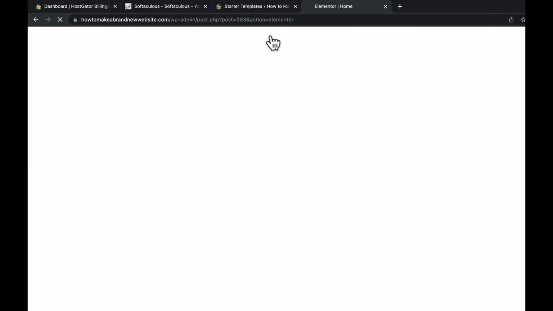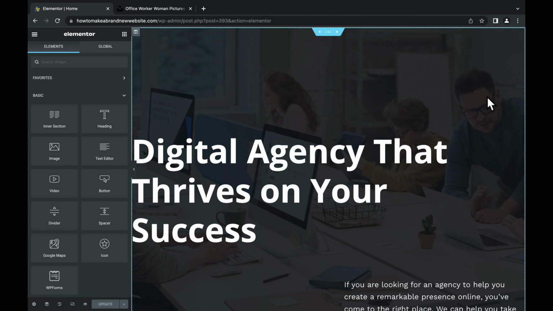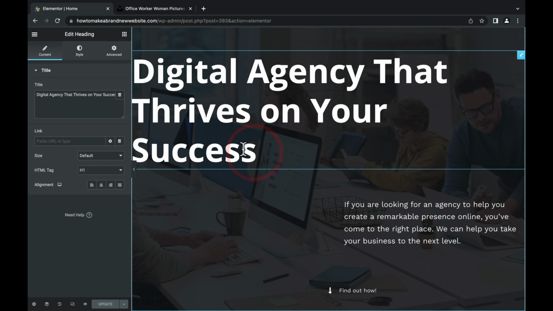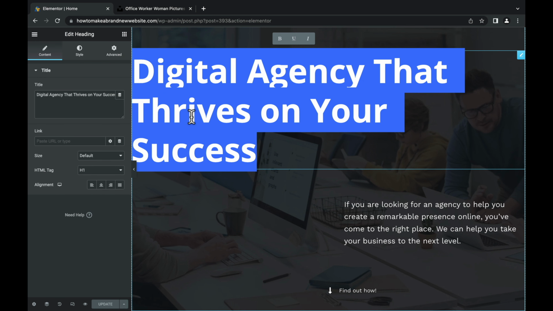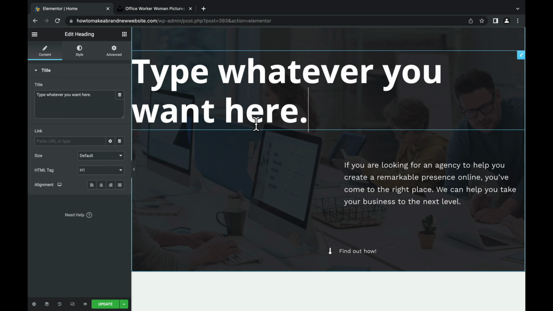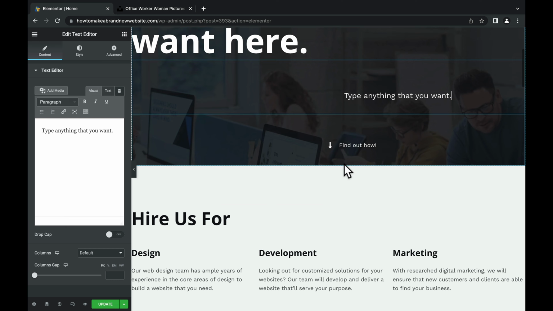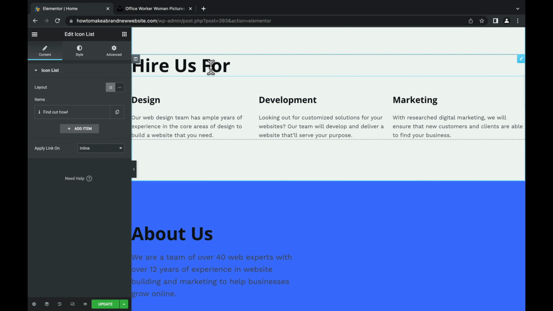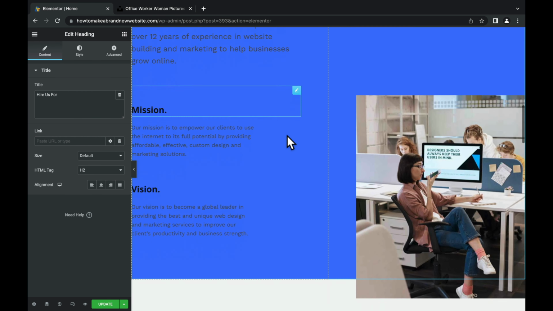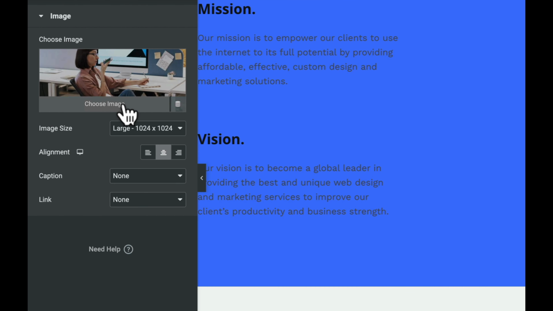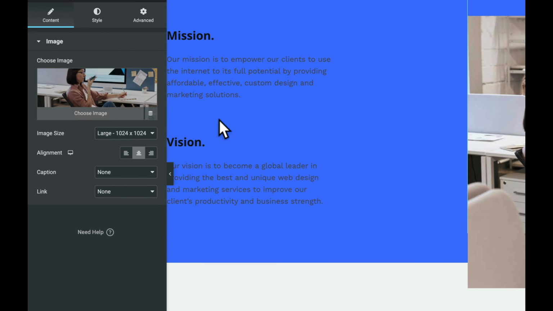So once you're in Elementor, you can edit the page very easily. So for example, if you scroll down and want to change this, you can click into it and highlight it and then type whatever you want. You can do that for any area as well. You can change any buttons as well, change all the text. If you want to change an image, you can click on the image and you can click on choose image and then upload your own.